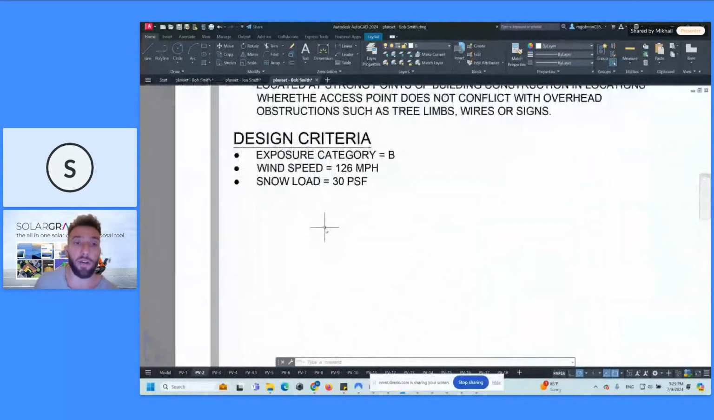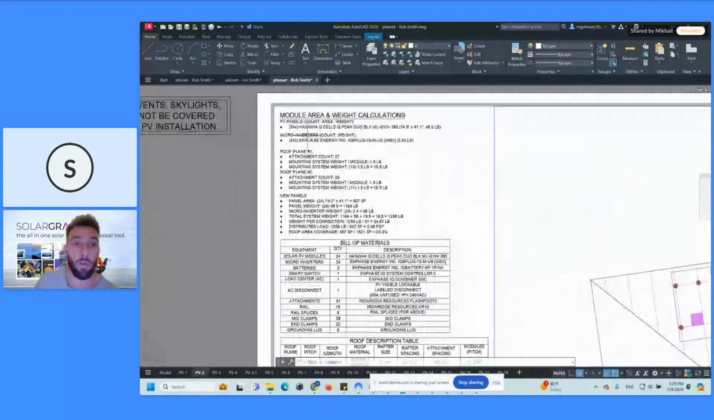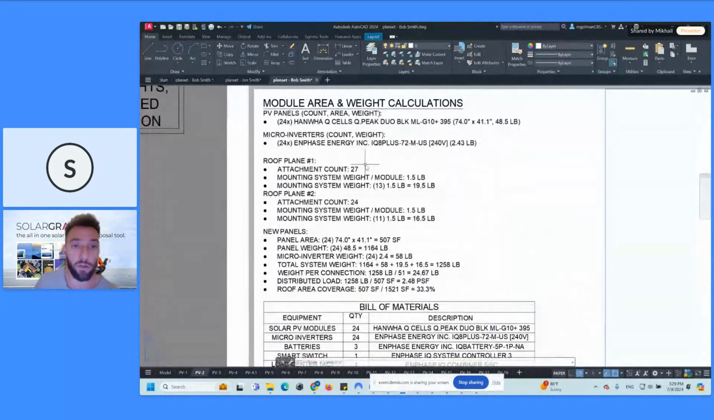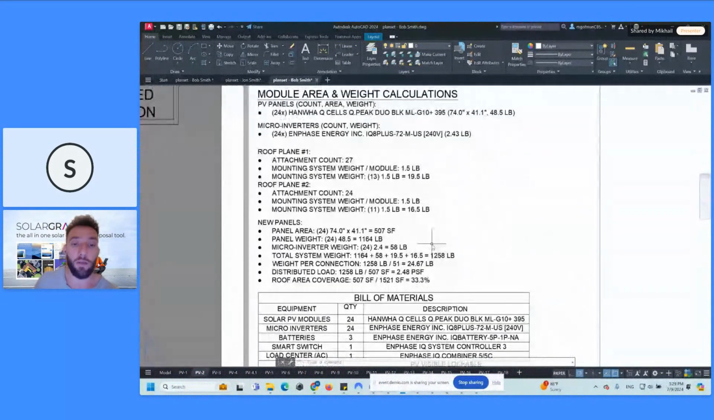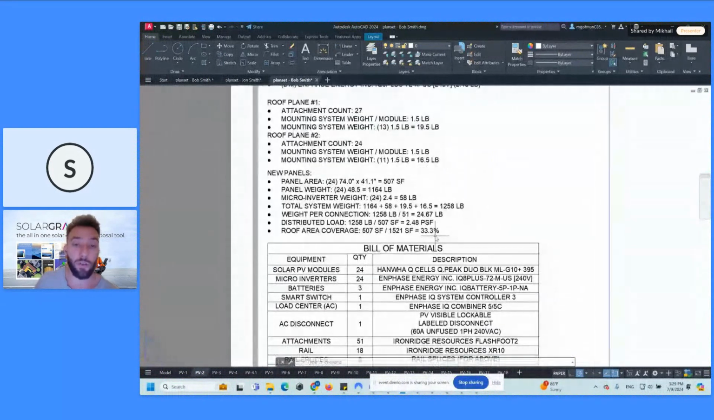And you also have your design criteria. So we pull in the exposure category, wind speed, and snow load. So if you need a PE stamp and they require this information, that's all there for them already. We also give you some structural calculations. So you have your pounds per square foot, and what percentage of the roof is covered in panels. So if you need to adjust your fire setbacks, you can.